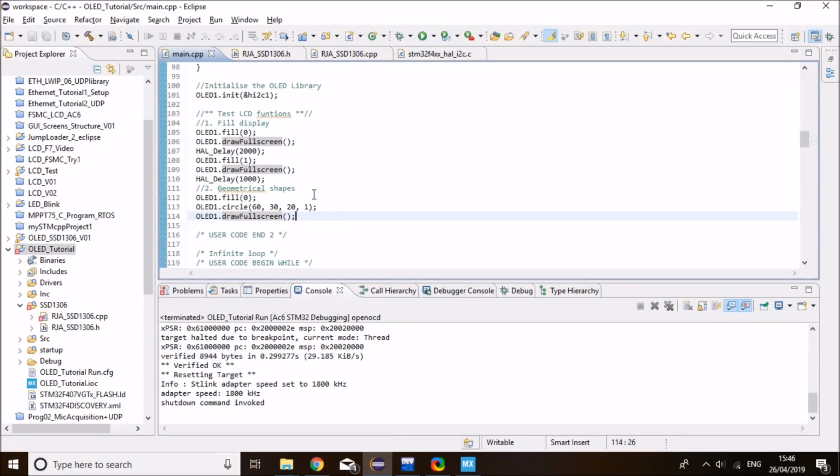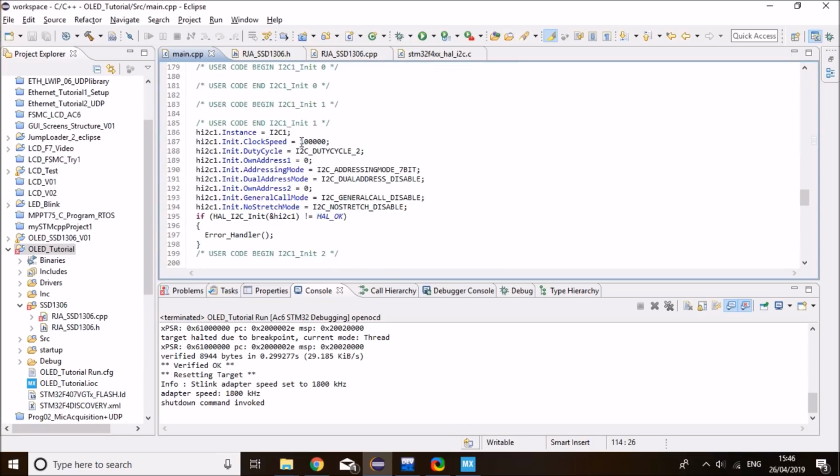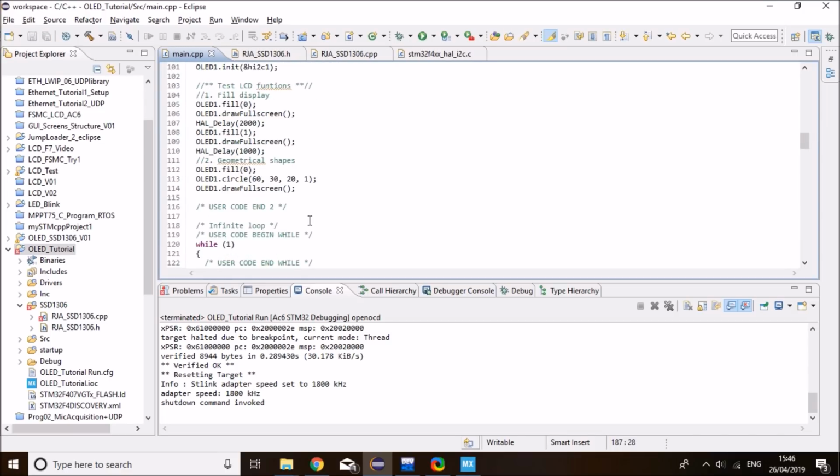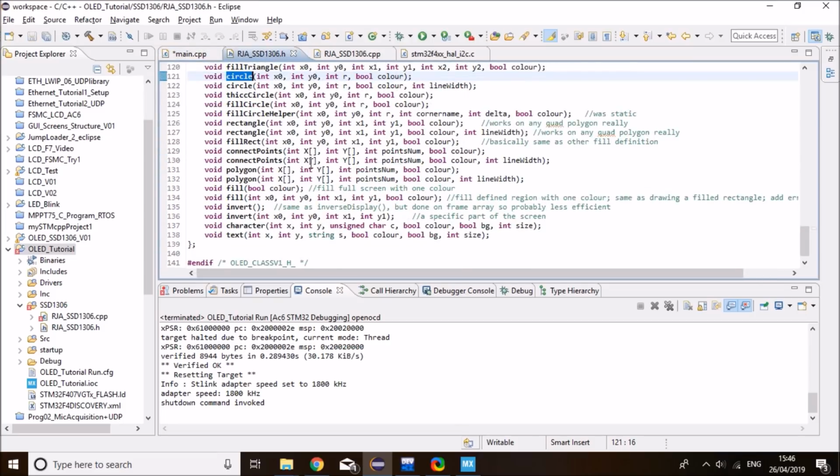Brilliant. You saw that circle on the LCD display. But you may have noticed that the speed is very slow. In order to increase the speed, you can increase the I2C speed from 100 kilohertz to 400 kilohertz. Okay, the next thing I'd like to show you very quickly is to print text. You'll find many functions that you can experiment with and play around with.